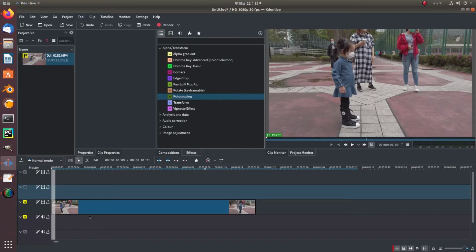Okay, today I will share how to blur a face or object by manual tracking. Although Kdenlive has an auto tracking system, it's not perfect and the shape is not customizable. So sometimes we need to use manual tracking, and it's very easy to do. I will show you how.